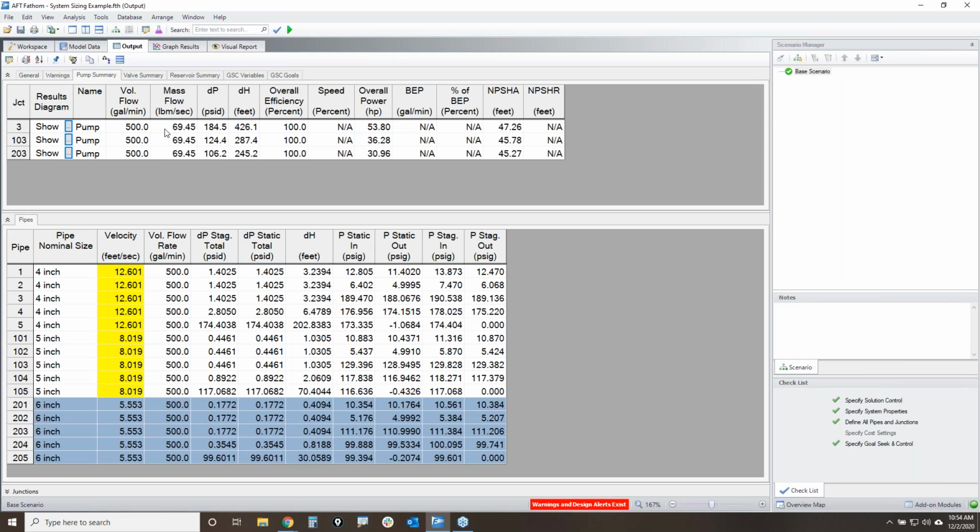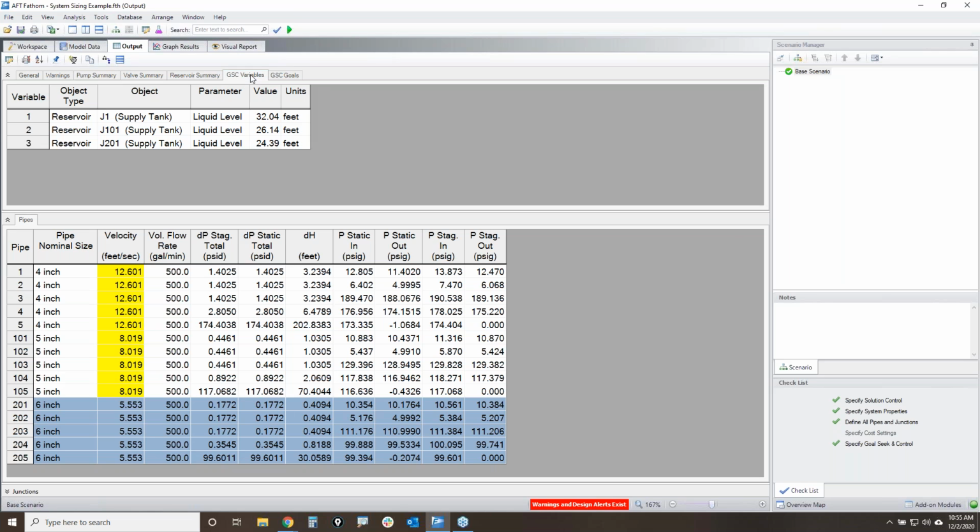Here are the various pump results. I can see for a 6-inch system, I need a pump that can deliver 245 feet of head, and I need about one that can deliver at least 32 horsepower or so. And then what are my resulting liquid levels for my tanks? Well, that's in my GSC variables. So here I can see that for a 6-inch diameter piping system, I need a supply liquid level of about 25 feet.